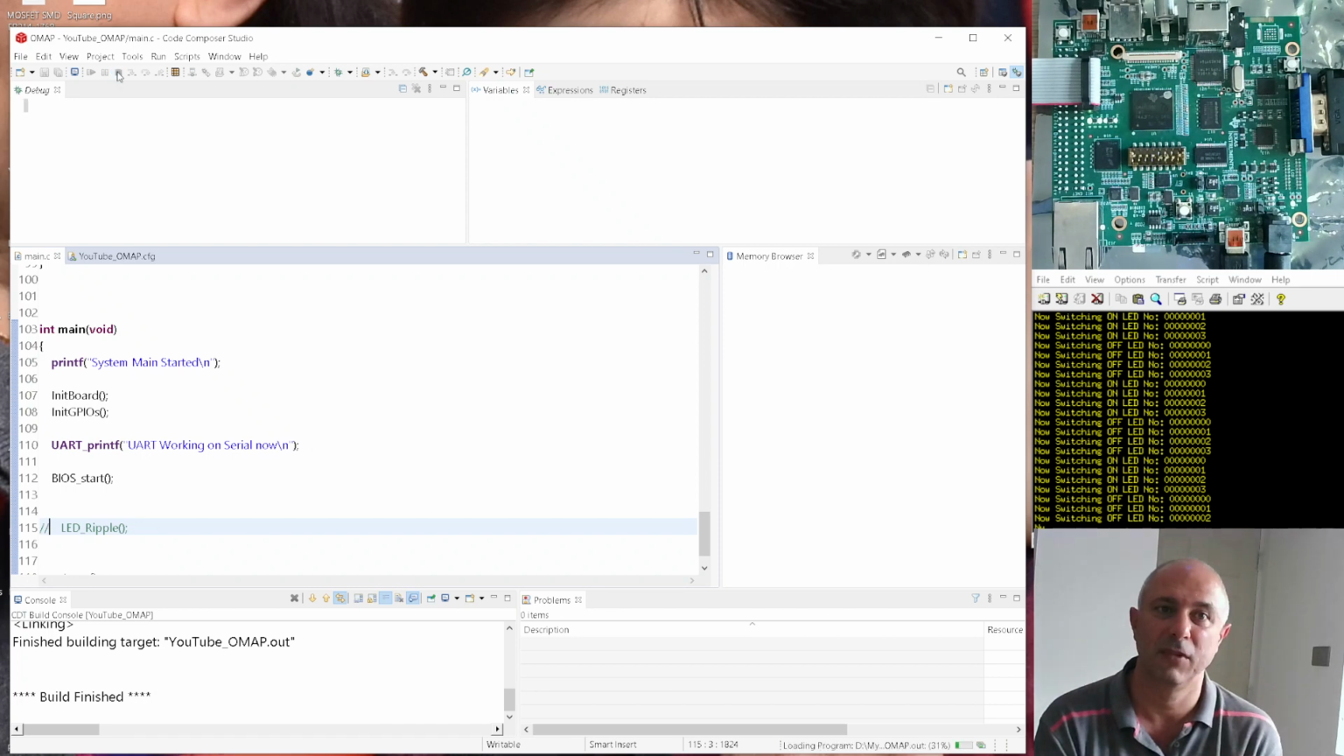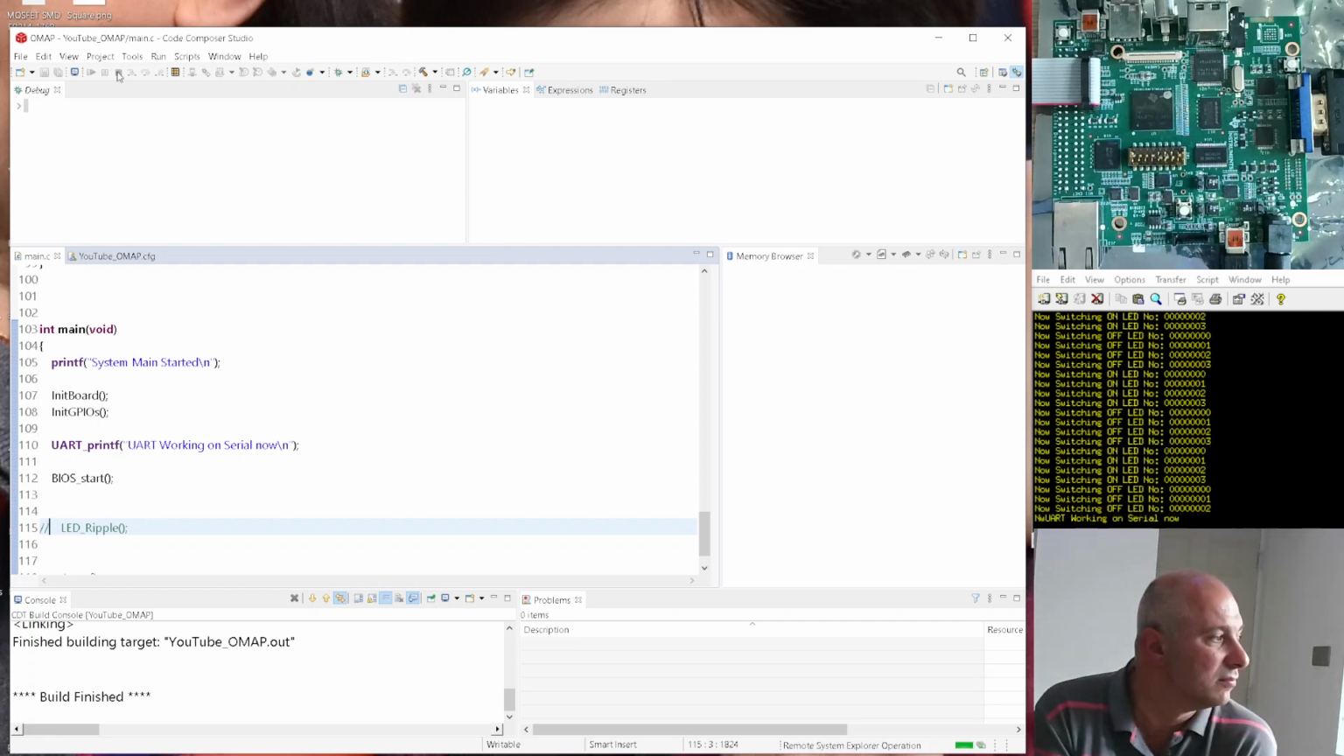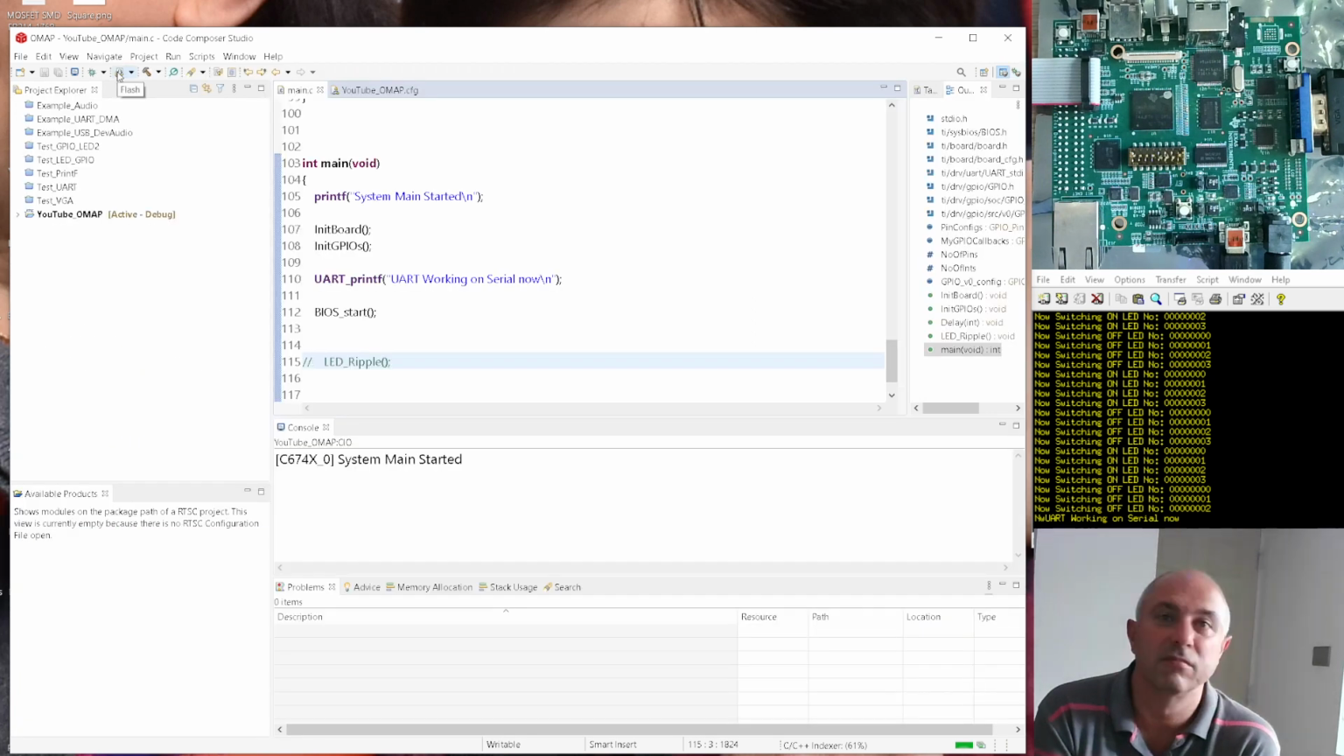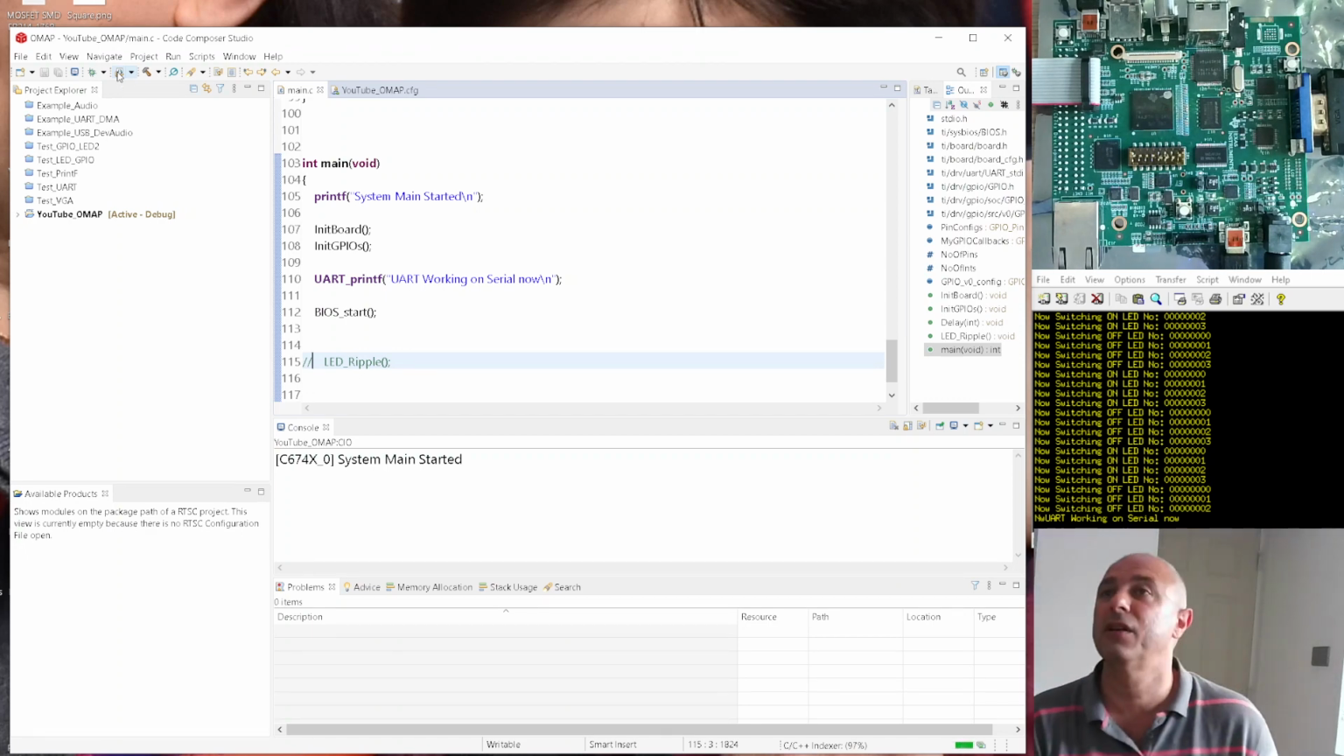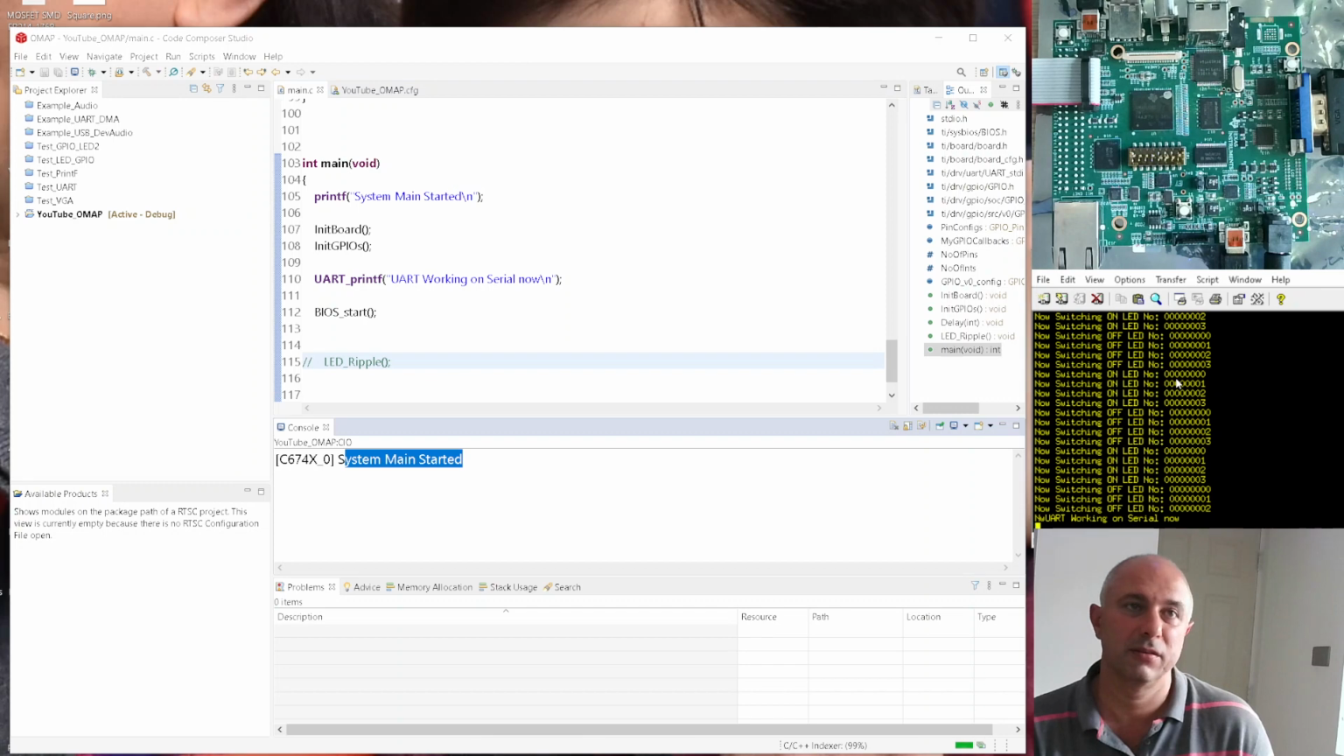Yeah, loading program. Yes, there we go. Exactly. So now what we have, let me check. No lights come up, and we have it saying system main started, and we also have new UART working serial now.